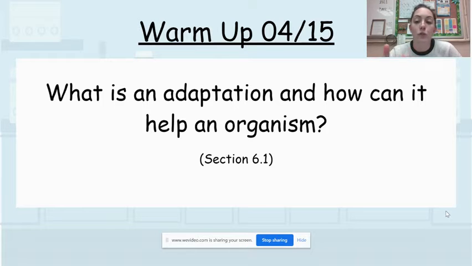But you have two things you need to answer. So you first need to define what an adaptation is. And then second, you should include how an adaptation can help an organism. So give an example. Once you're done with this warm-up, we're going to go over to Schoology, and I'll walk you through what we're doing today.